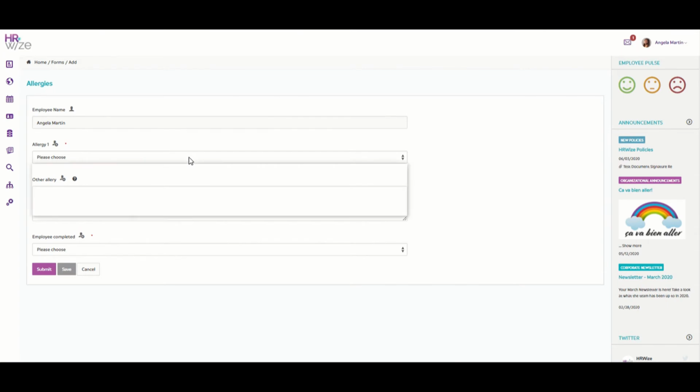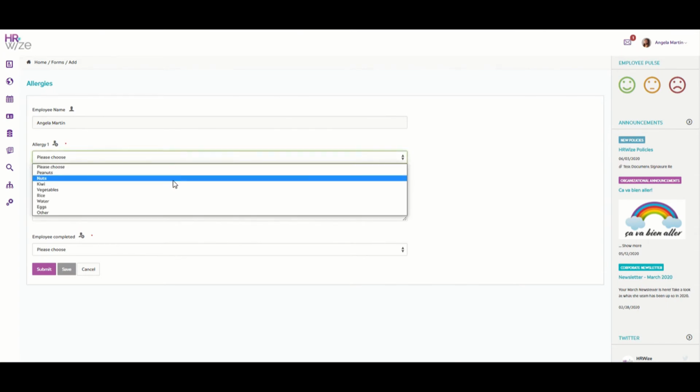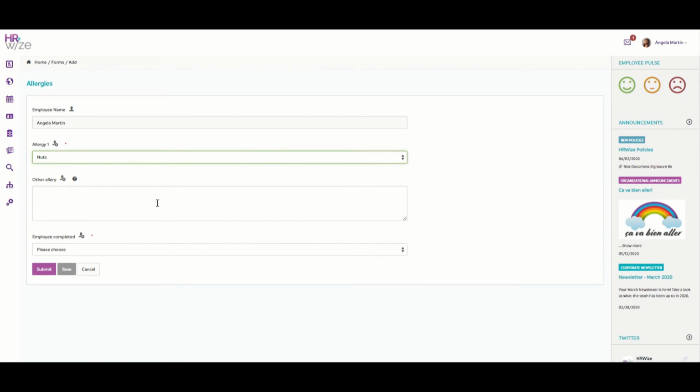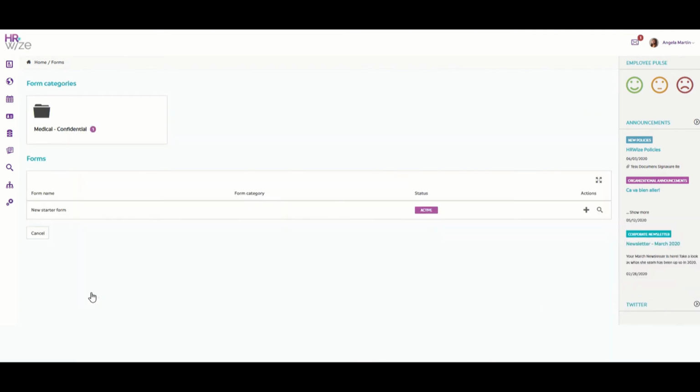From the Allergy 1 dropdown, which is mandatory, the employee can select an allergy. They can also add more information in the other allergy multi-line text box. And then select Yes to say that the employee has completed the form. And then click on Submit to finish. And you can see the allergies form has been successfully submitted. So now we click on Cancel to finish.